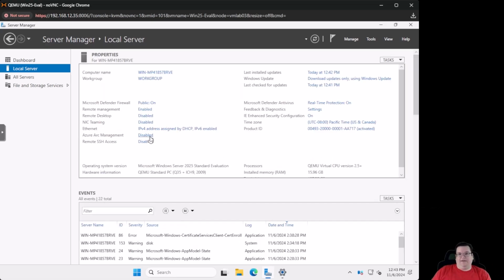You can see that here and have a quick view of, okay, is your AV on? Do you have Remote Desktop enabled? Like here, we've got it disabled. Do you have Azure Arc working? Is your SSH access enabled? Here it's disabled. So it makes it nice for those things.